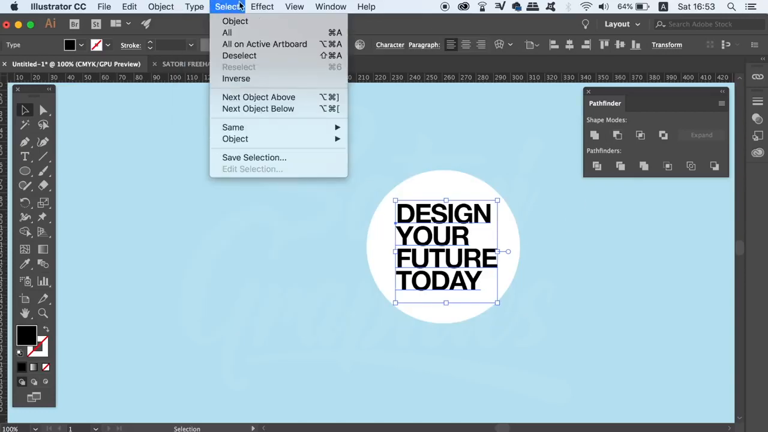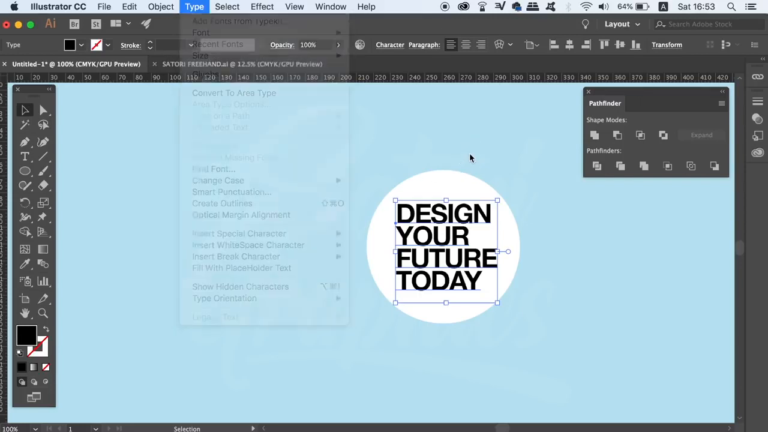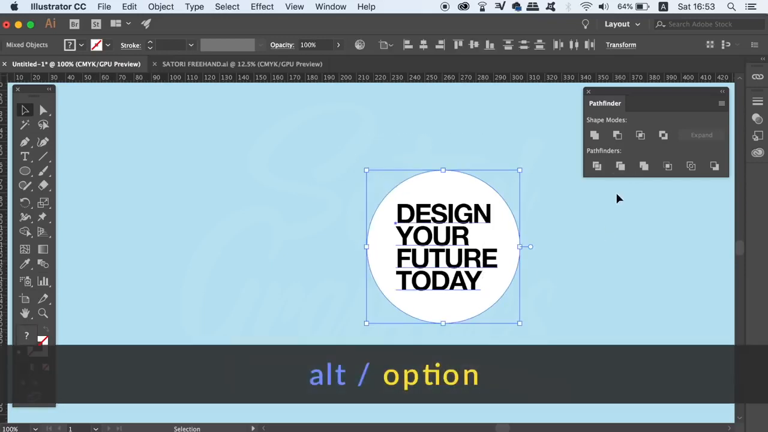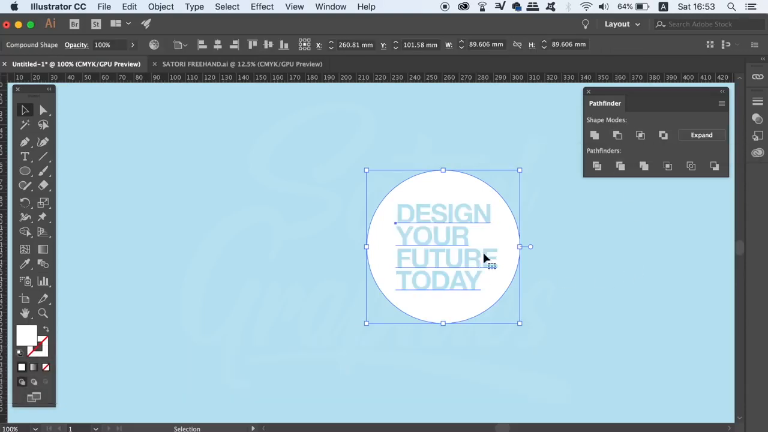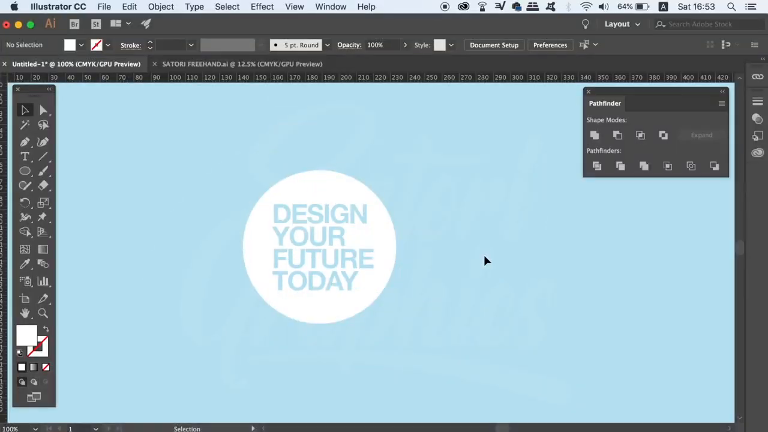If your next thought would be to outline the text, stop right there because there is actually no need to do that and there is a better way to do things. Instead, you can go over to the minus front option, but before you do, hold down the Alt/Option key and then click the operation. Illustrator will cut the text into the shape, but you can actually still edit the text, which is totally awesome. This is because you've actually converted things into a compound shape.